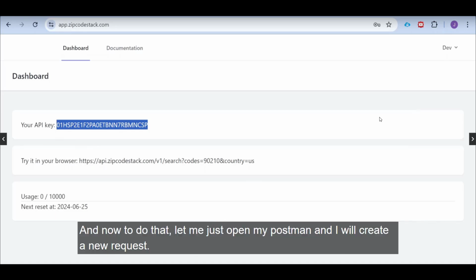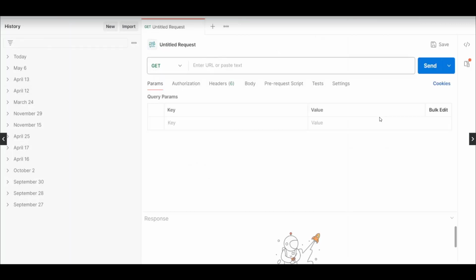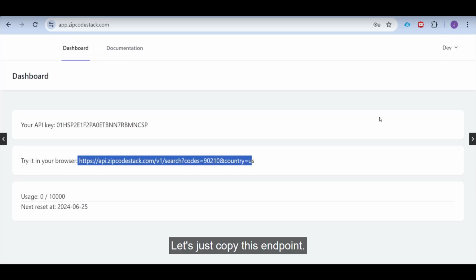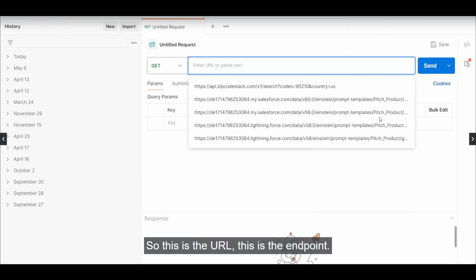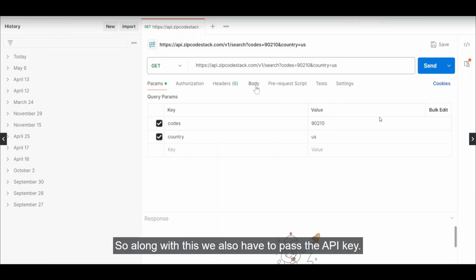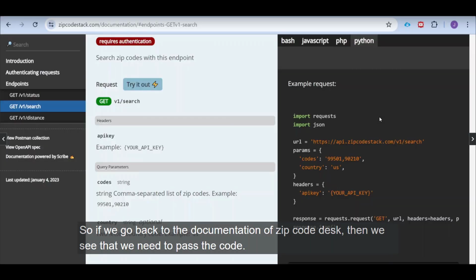So to do that, let me open my Postman. I will create a new request. The endpoint will be this. Let's copy this endpoint and come to our Postman. This is the URL, this is the endpoint. We are passing the zip code as 90210. Along with this, we pass the API key. Now we go back to the documentation of the zip code API, and we see that we need to pass the code.